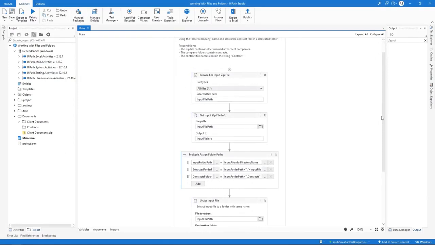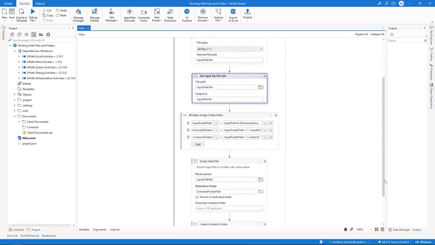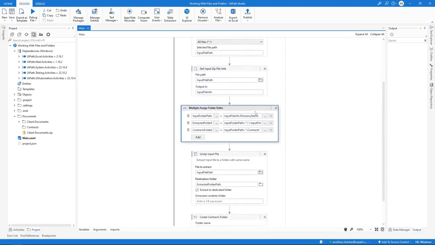In the first part of the demo, you've learned how to select and create a folder and extract the contents of an archive, whilst using key VB.NET methods. We used a browse for file activity to enable the users of this automation to choose the zip files that they wish to work with. Then a get file info activity to convert the path from the browse for folder activity into a file object. After that, with the information stored in the file object, we created new folder paths to be later used with the multiple assign activity.